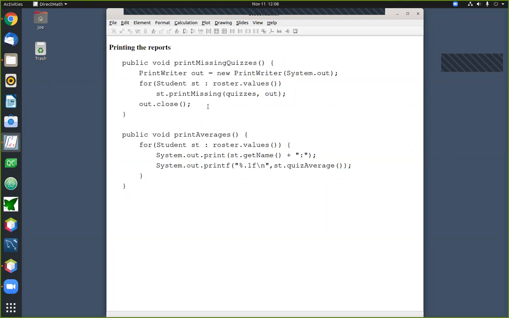All right, and then the print averages, that's very similar. Once again, what we're going to set up here is a loop that goes over all available students. And for each individual student, what we're going to do is first print their name, and then we're going to print information about their quiz average. Since the quiz average is going to come to us in the form of a double, if we simply just printed that double, it would look a little bit ugly.